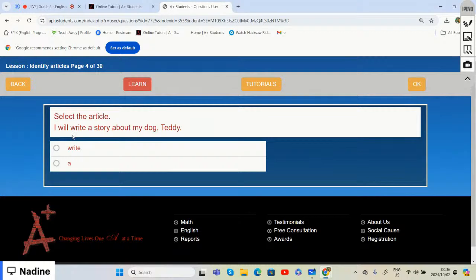The next one says, I will write a story about my dog. So is it right or A? We need to select our article. Is it right or A?